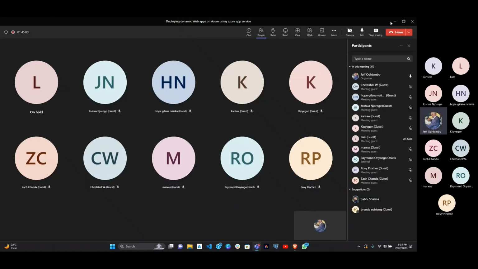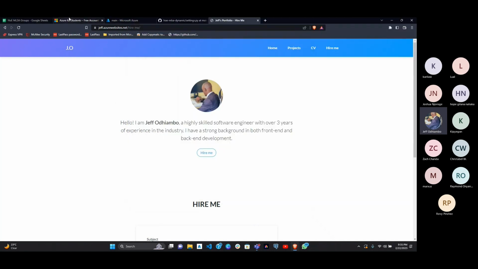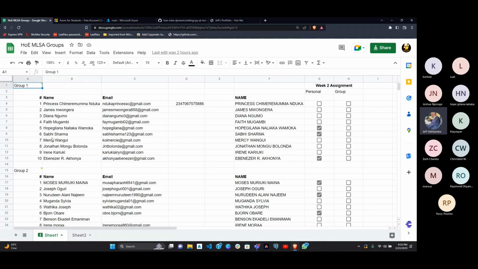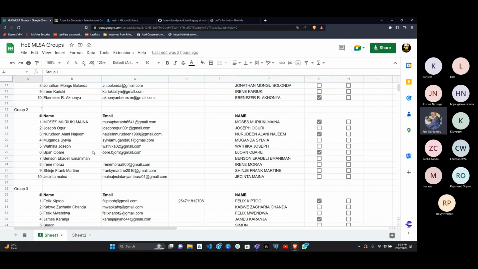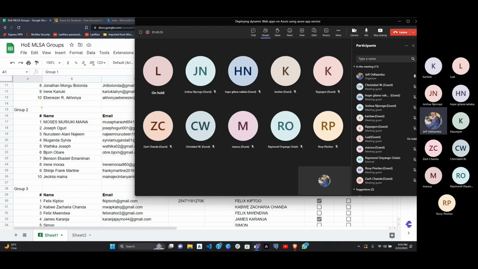Okay, as he's checking, group 1 has 10 members: Princess, James Mungara, Dan Ngumo, Faith, Hope, Sabi, Mercy, Wangui, Jonathan, Irene, and Ebenezer. Group 2 has Moses. I think I saw Moses. Hey, Moses, are you still there? I don't think there is any other group 1 member. Group 2, Moses, are you available? I think I saw you in the meeting. Let me check. Moses. Oh, it's not there. Any person from group 2?